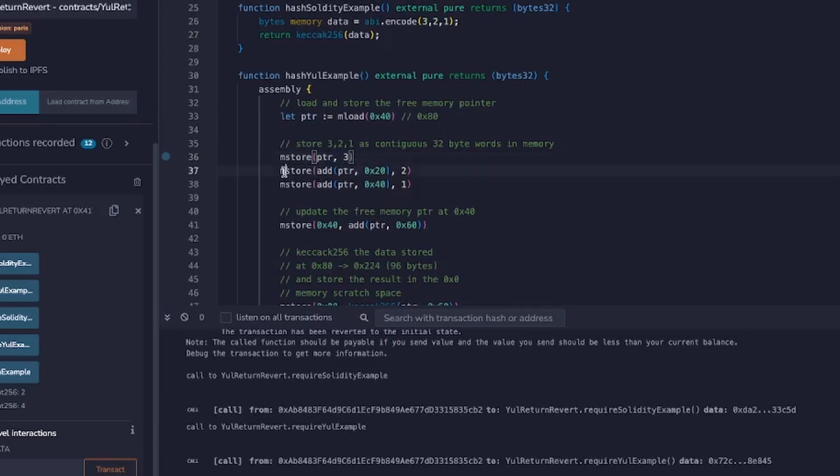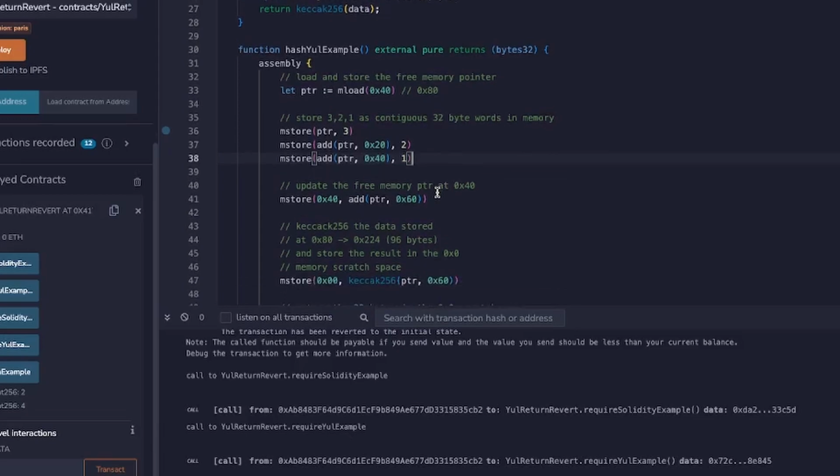Then we're going to store, at the next 32 bytes over, so we add 0x20 to the pointer, and we store 2. And then we add another 32 bytes and we store 1. So what we have, again, is going to be a contiguous block of memory with 3, 2, and 1 all stored in the memory, each one taking up 32 bytes.